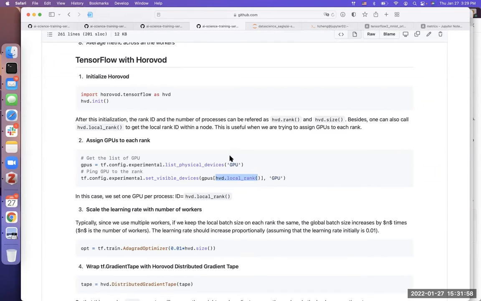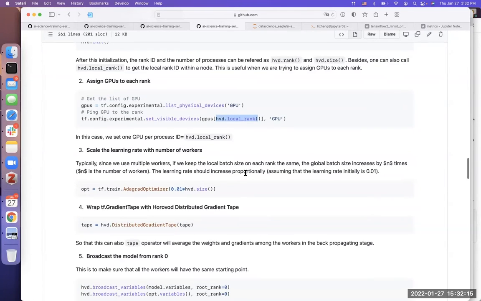By the way, sometimes I use the word rank. Rank is MPI language. So rank, worker, and processor will be the same. If I say these three words, it will mean the same thing. Okay, just to clarify this.